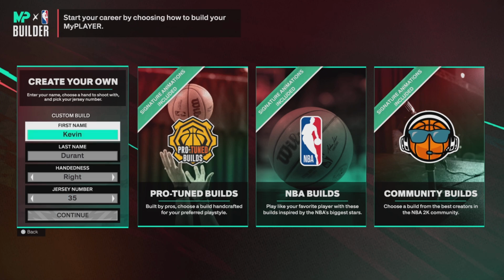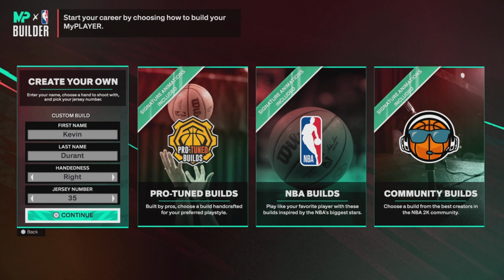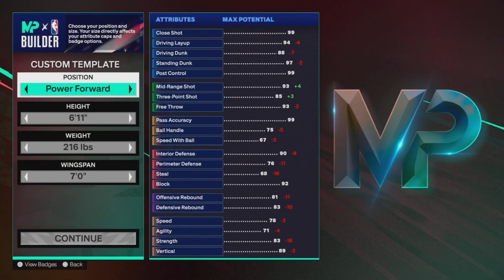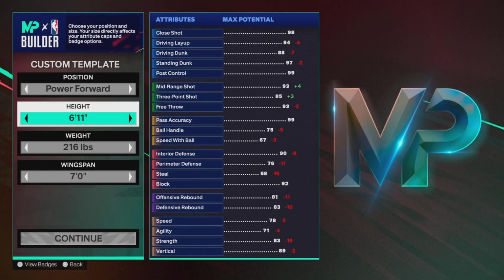And let's get into the build part of the video. Of course, the name is going to be Kevin Durant, right-handed, jersey number 35. Moving on forward, we are going with a power forward, 6'11". I think you could go small forward. I don't know if you can get 6'11" on small forward, but we're going power forward because that's kind of the position he plays now at this point of his career.